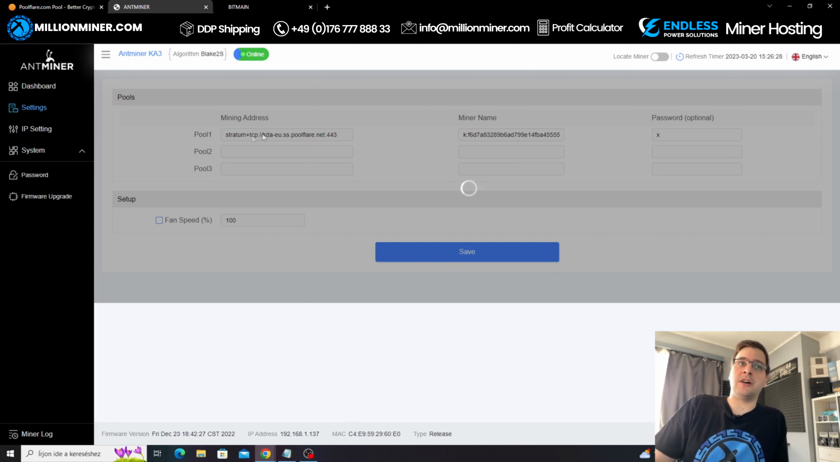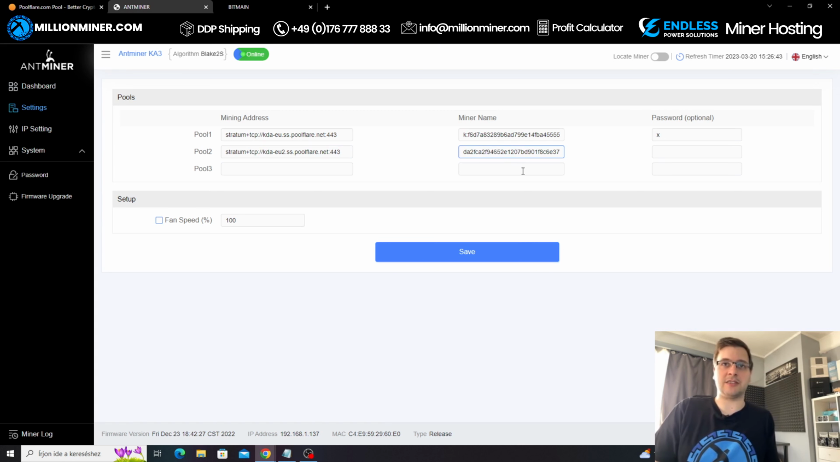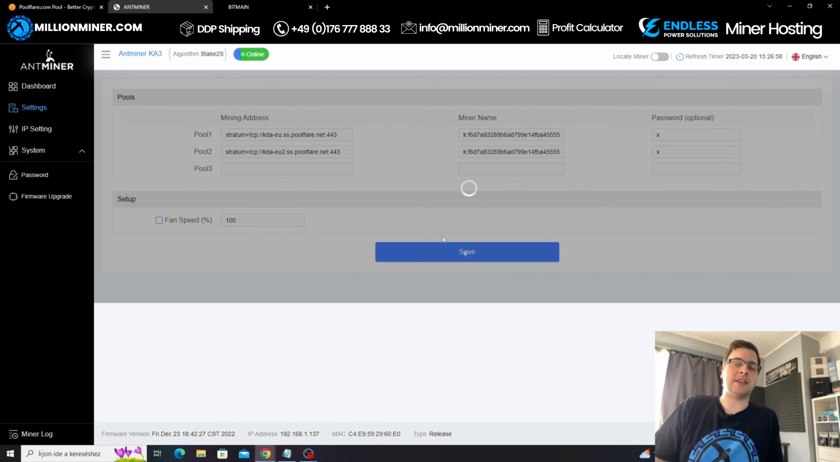Good to know, you have 3 different lines or 3 different rows of pool details. So if we want to, we can set up a secondary pool. That means if the first pool goes offline for some reason, the secondary takes over. So for this, we are going to set up the same way, but using the secondary pool of Poolflare. The unit name will be exactly the same, KA3. Password again, just leave an X, it's not going to make any difference. And we hit save.